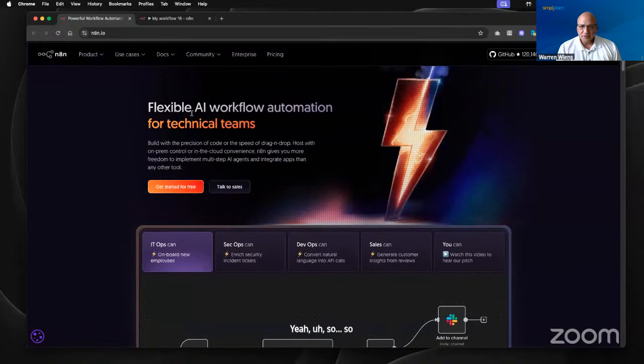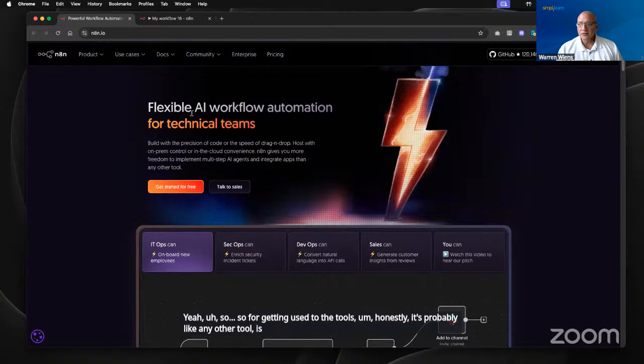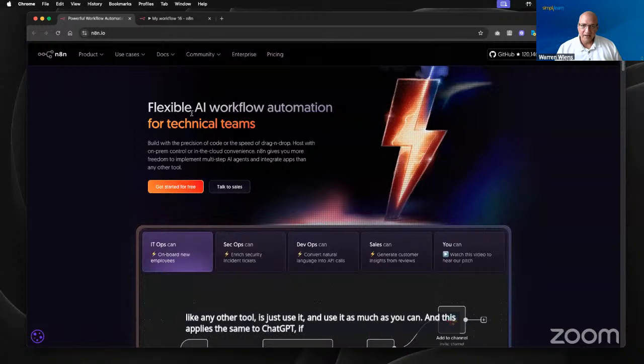So for getting used to the tools, honestly, it's probably like any other tool. Just use it and use it as much as you can. And this applies the same to ChatGPT if you're trying to get versed in AI.